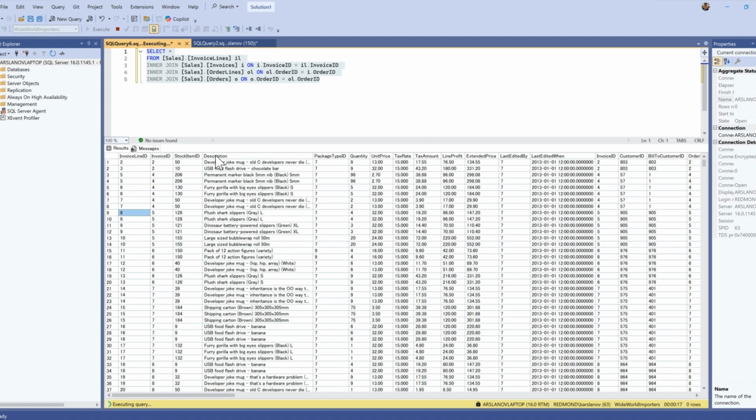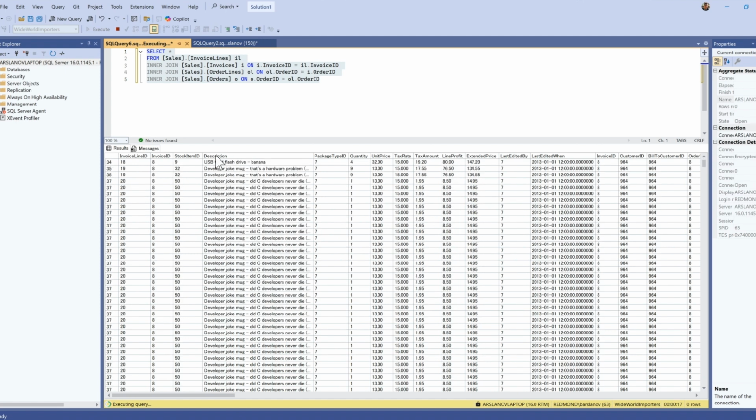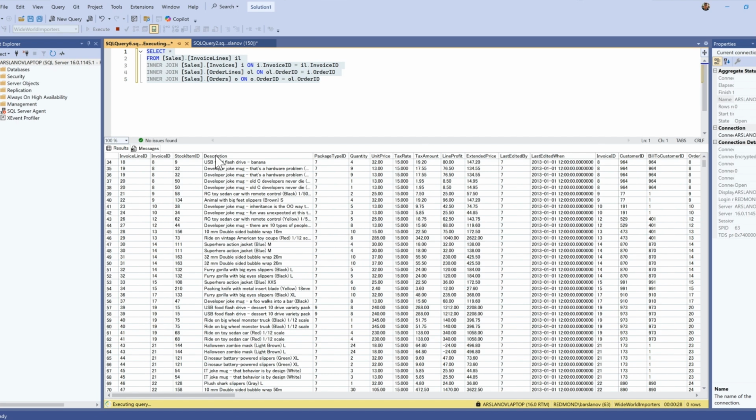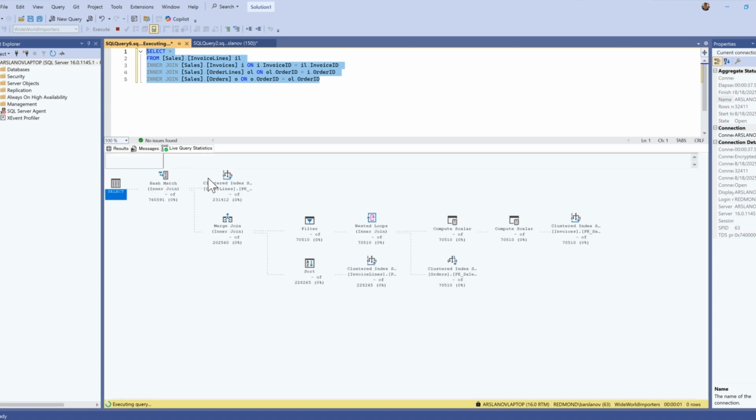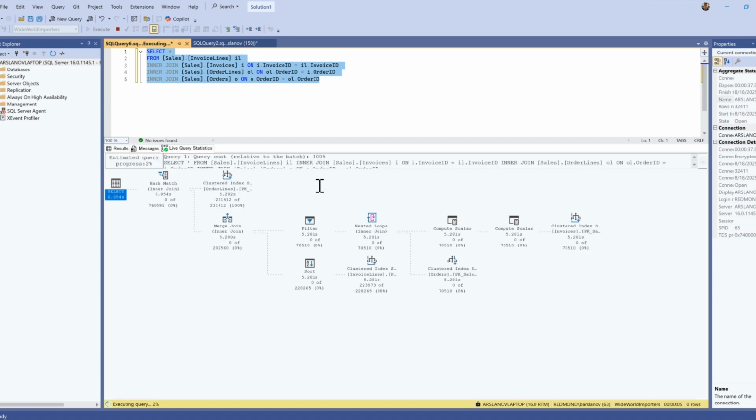So my aim is to find why this query is slow and find a way to improve it. For that, first of all, I will stop this query. Then I will enable execution plans, and run this query again. After running this query, you can see here the live execution plan, right? So you can track what is happening currently.